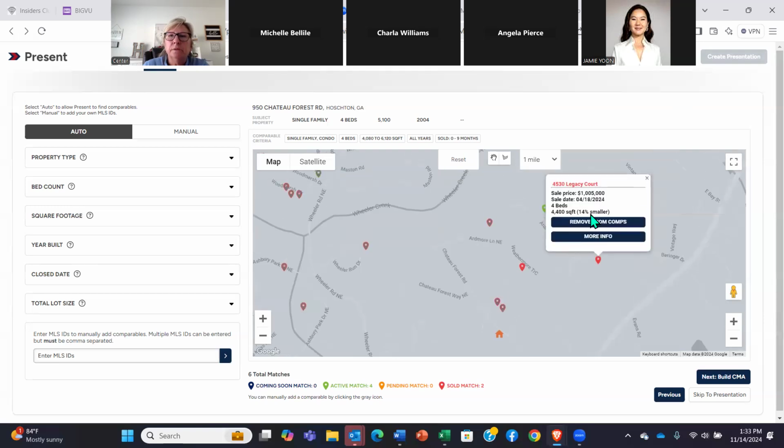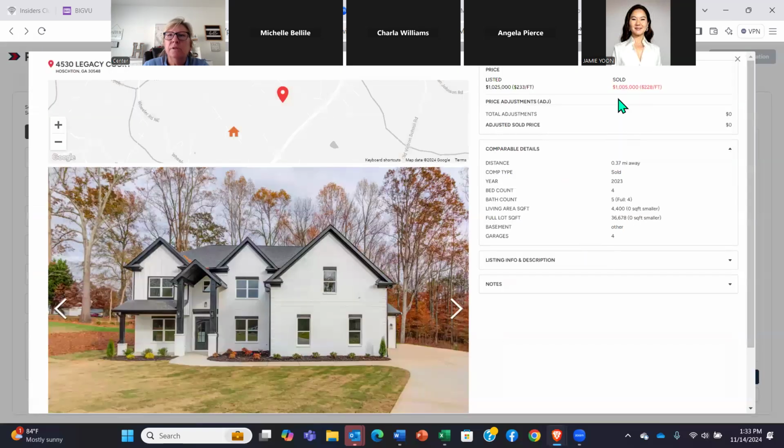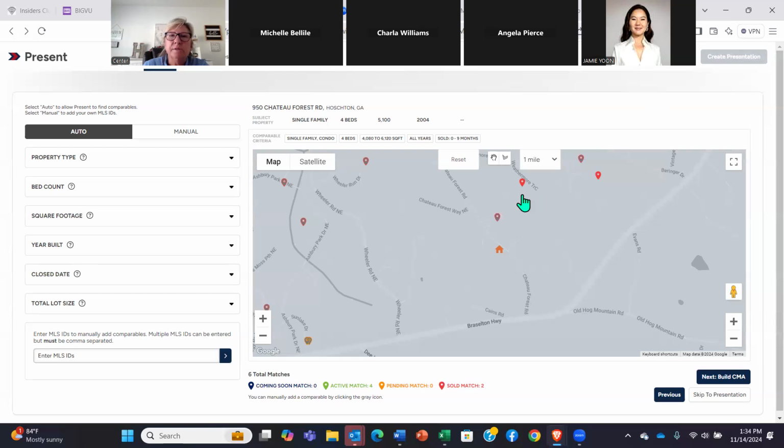Like this one sold. There's another one that sold for 1 million. So what I would do is take a look and say, okay, that one sold. I get my bearings. There's not too much. Then I'm up here in the corner.